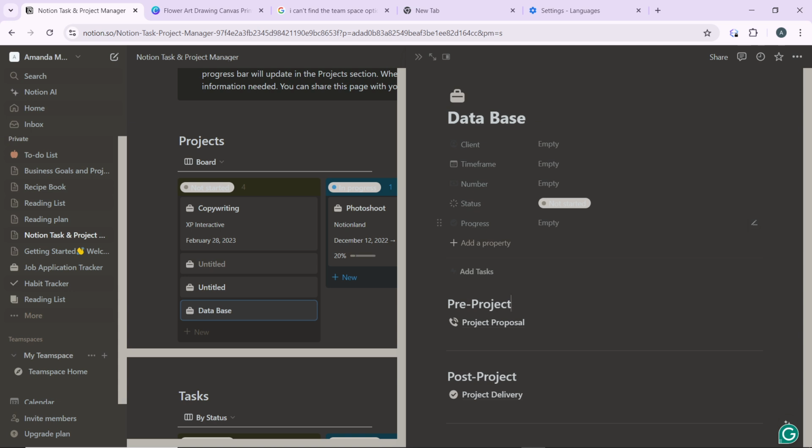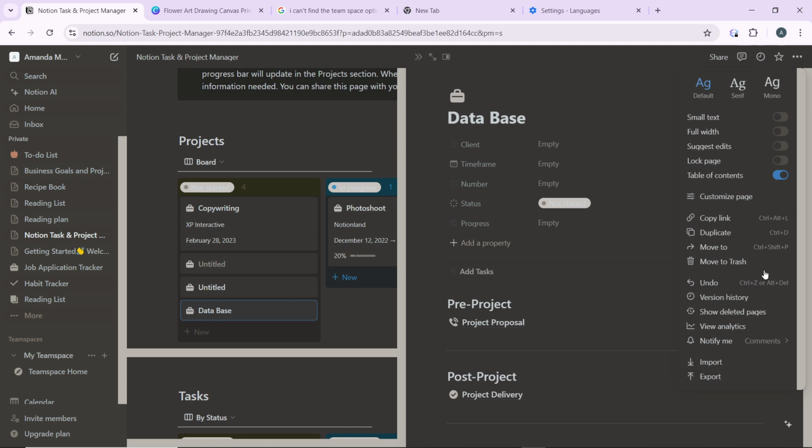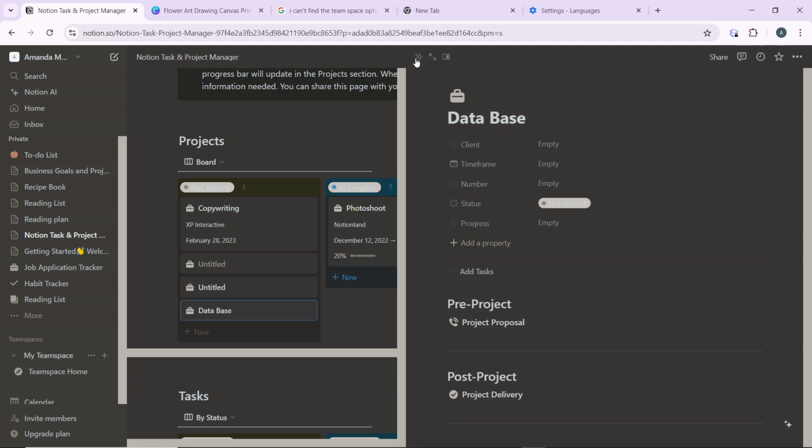So you can add tags to a page using a to-do list, that's if you want to, but then this is just one of the ways. So add the tags here: the client, the time frame, the number, the status, the progress, and you can share or publish it to the web. And you can, of course, do more with this by customizing it to what you want.